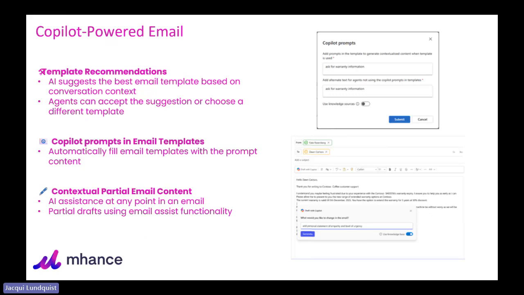Then we have prompts, so Copilot prompts in email templates. With this feature, administrators can set up email prompts in email templates. So when a customer service rep uses an email template, Copilot automatically fills in content from the prompts. So this feature boosts productivity and just cuts down on manual work.